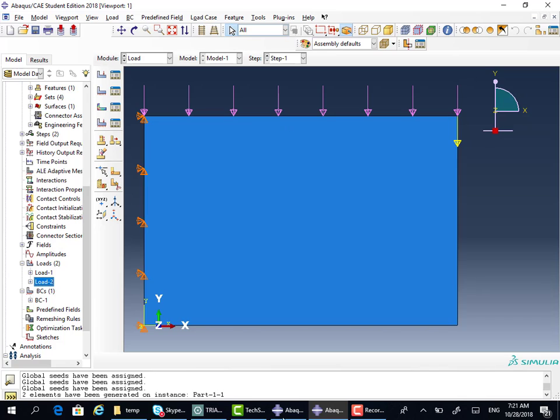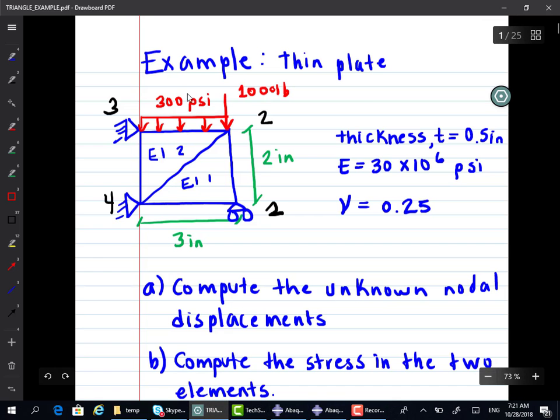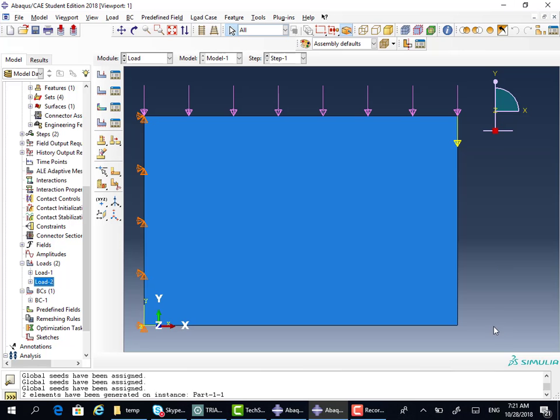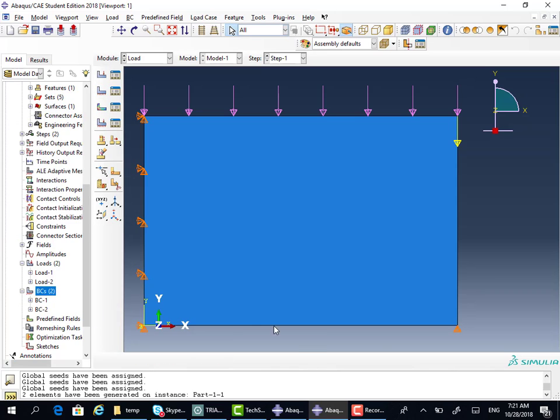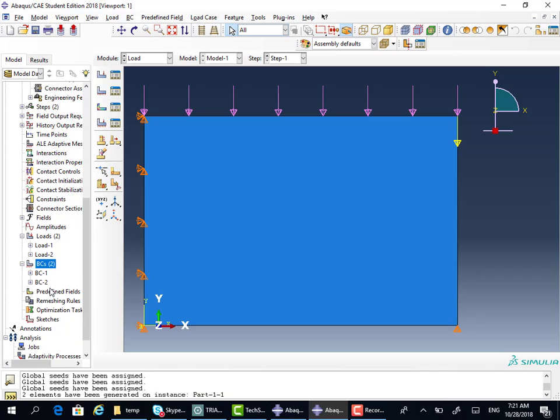Okay, so I have the 300 PSI, the 1,000 pounds. This one is a roller. I'm missing that one as a roller, so I have to apply that boundary condition. So now I just select for this one, this boundary condition only, it's for that node. So only that point is going to be U2 equals 0. So that's U2 equals 0. And then I have done everything to solve the problem.